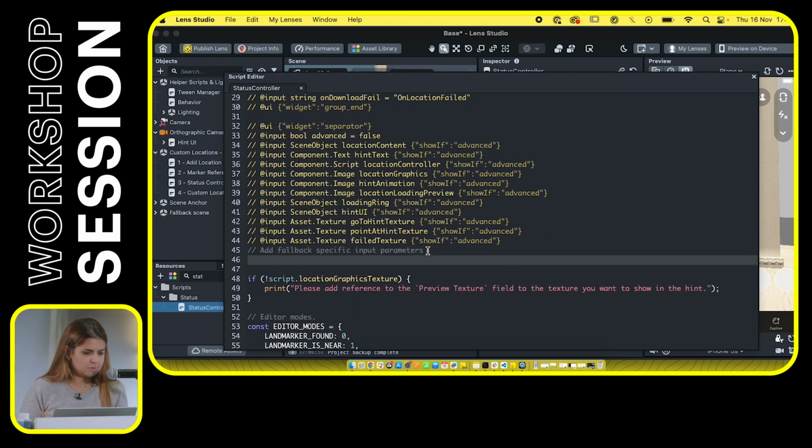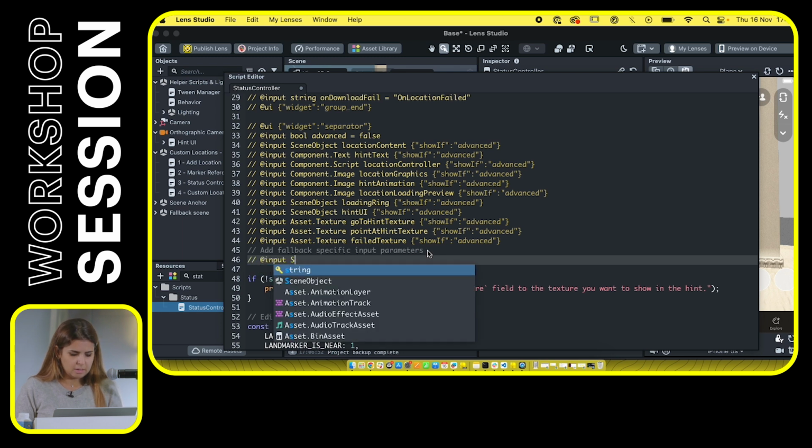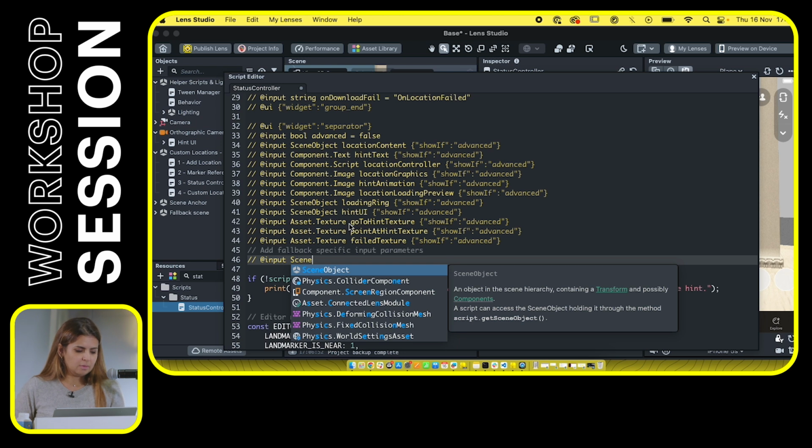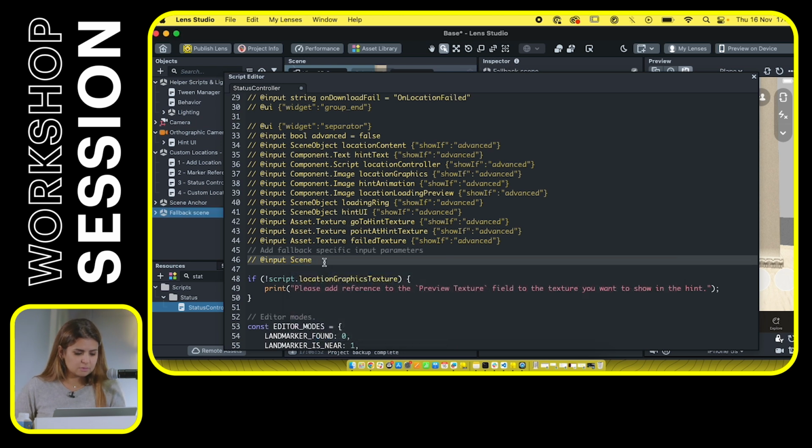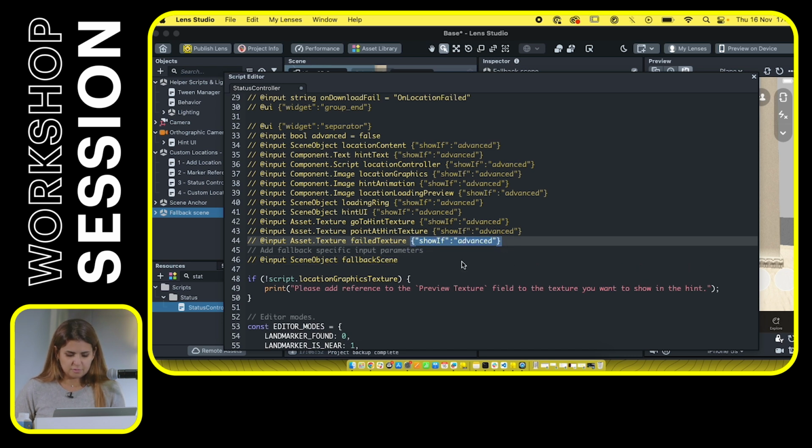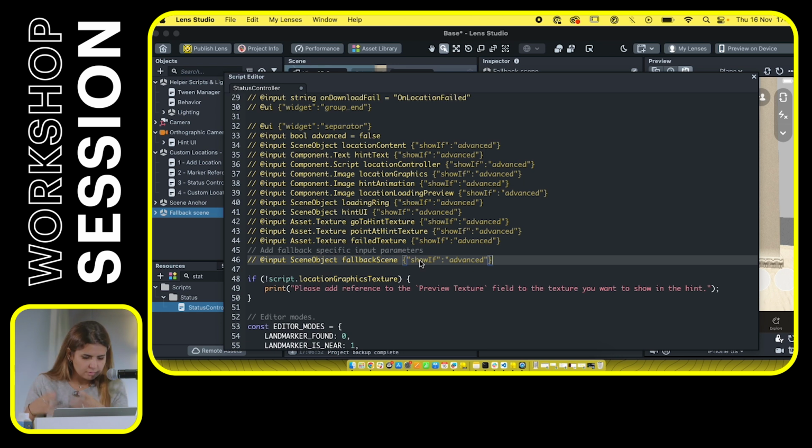And since we have introduced this fallback scene that we will need to show and not show, this will be one of the inputs that we will need to add. So we will create a new input, and it starts with a double dash and then input. And the type of object I will be giving fallback scene here is a scene object. So I will just write scene object, and I will call it the fallback scene. I'm adding show if advanced just to be in the same section as the elements above, but it's not that important. The most important thing is to define the right type and to make it an input.